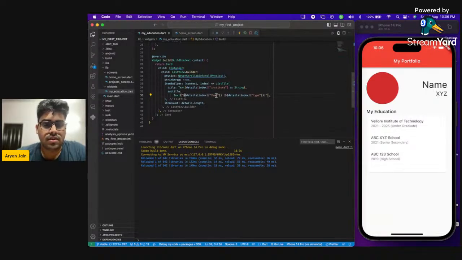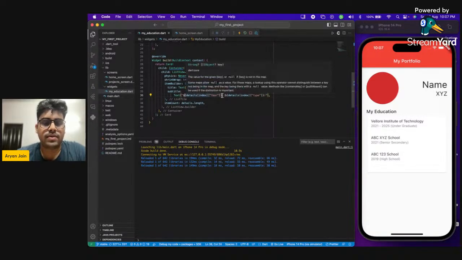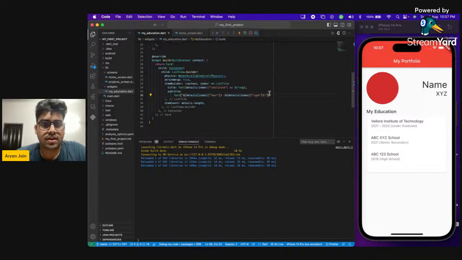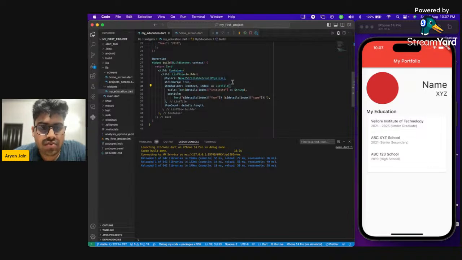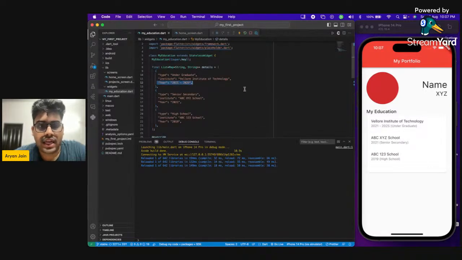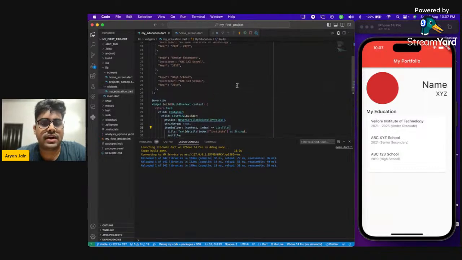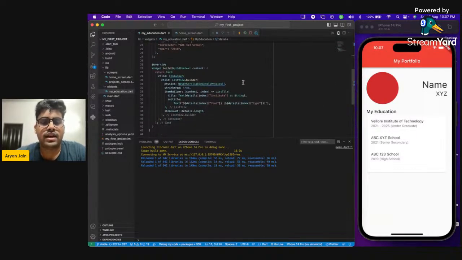Okay, so we are using variables inside the string. How? This dollar means whenever you want to include any variable in the string, we use dollar. Now suppose the variable is hello, then we will write dollar hello. But if there is a compound object we want to pass, like details index, then we wrap it inside curly braces. Now you can see this year is shown. How? The ListView.builder has iterated over each and every object of the list, and as we have used the information from the list, it is showing in the widget. Okay, title, and this is the subtitle.